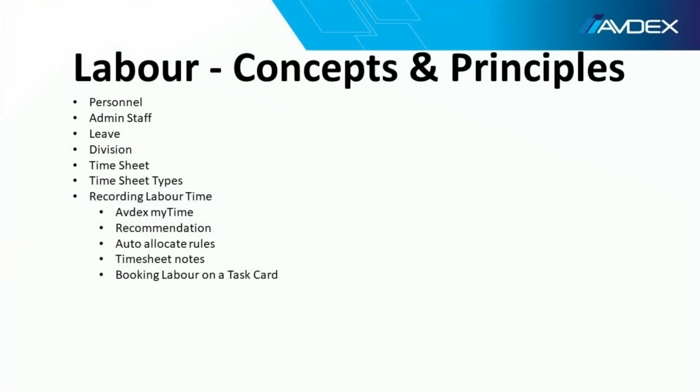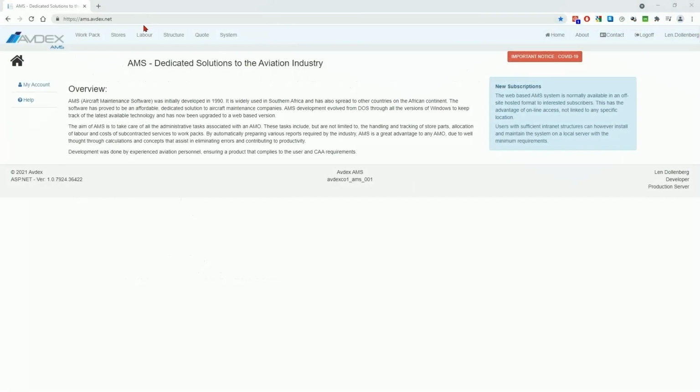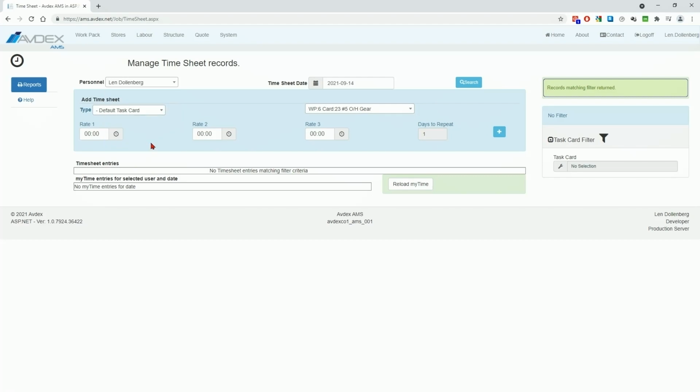Booking labor on a task card. The timesheet page is primarily used to record personnel labor time. The type of activities can extend beyond WorkPack tasks. This allows the system to be used for all hours worked by personnel and includes activities such as training, leave, sick leave, time in lieu, etc. These activities may be defined to fit the requirements of the company.